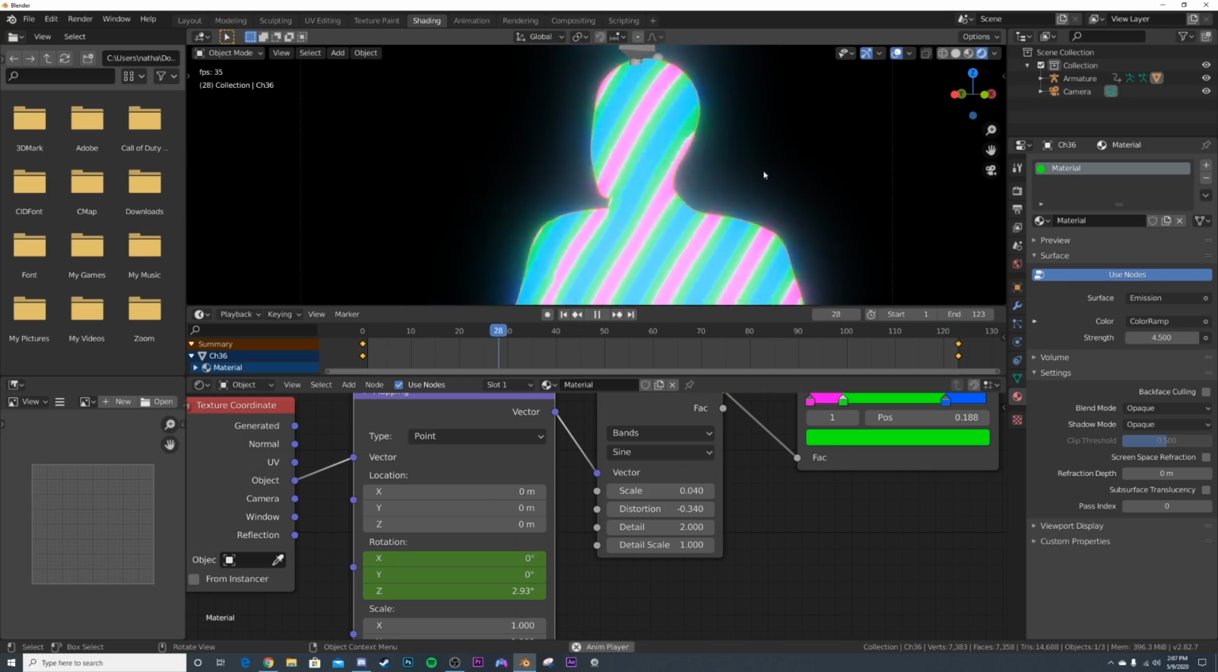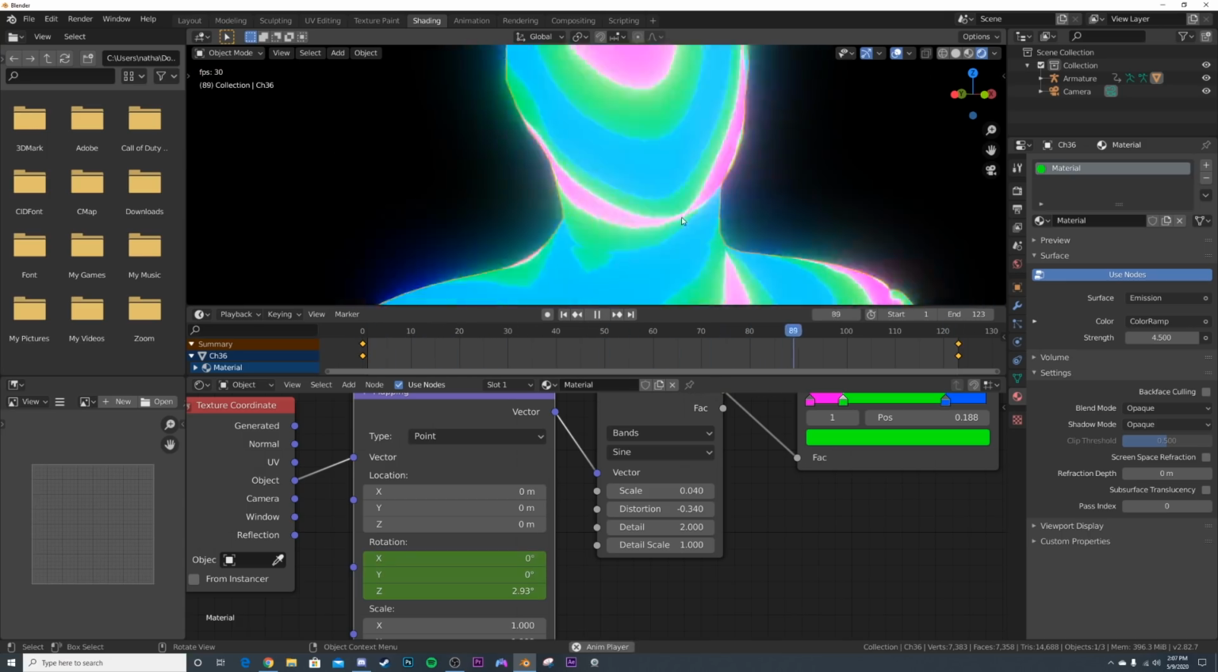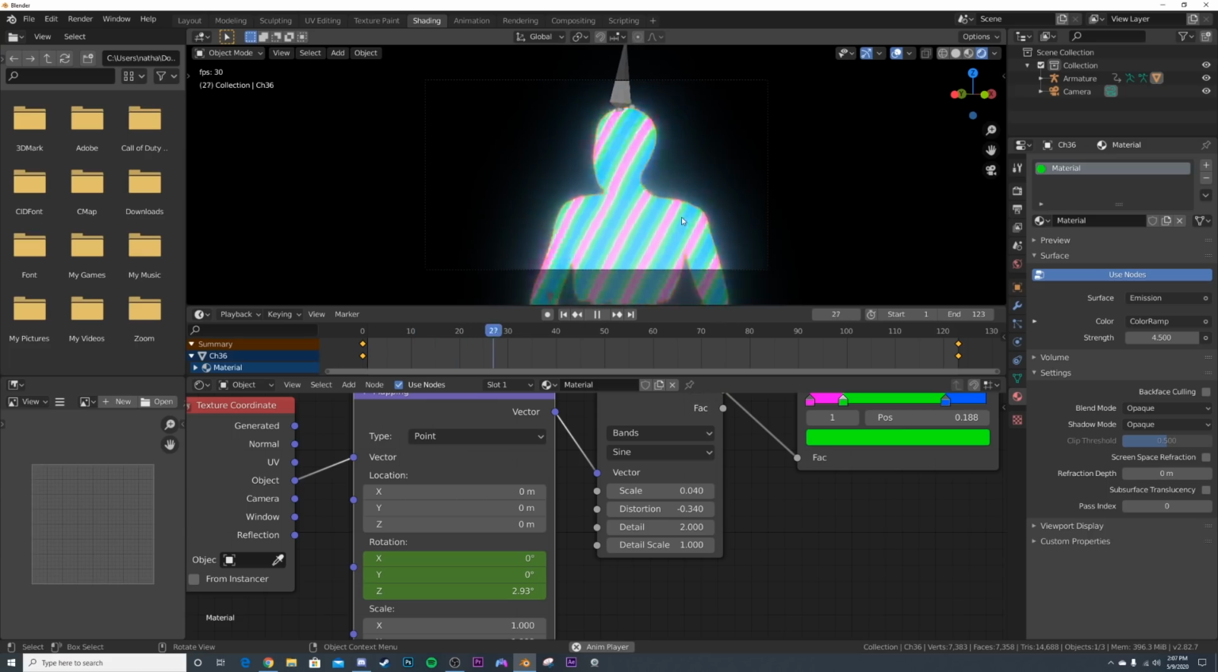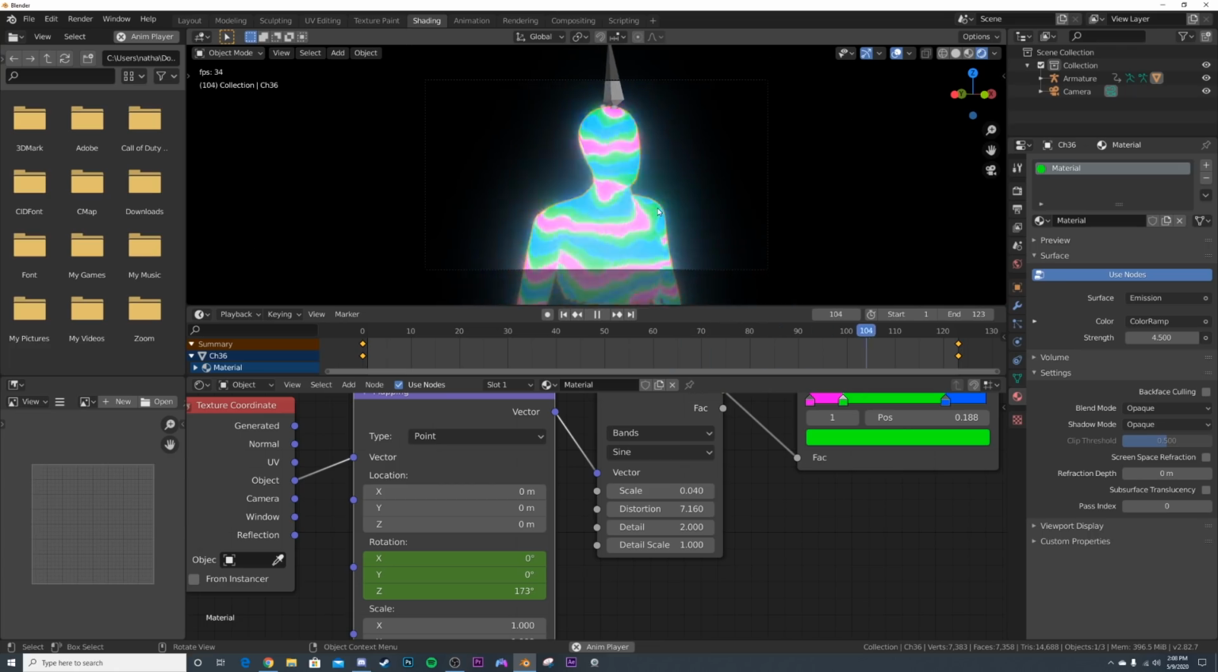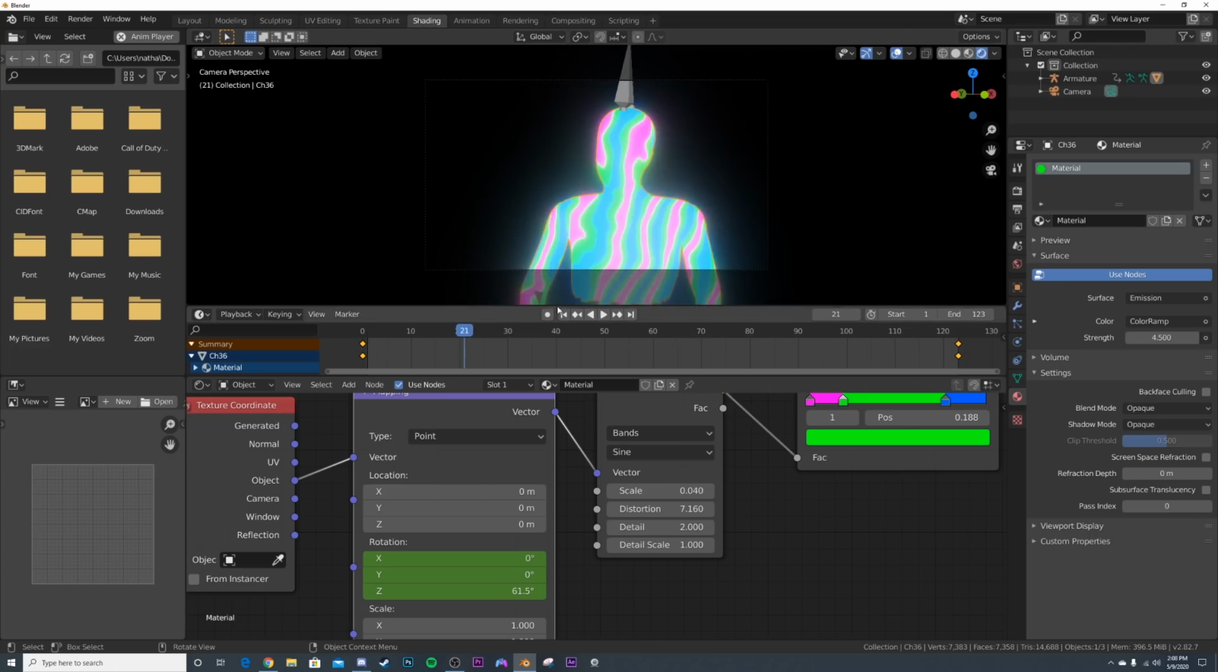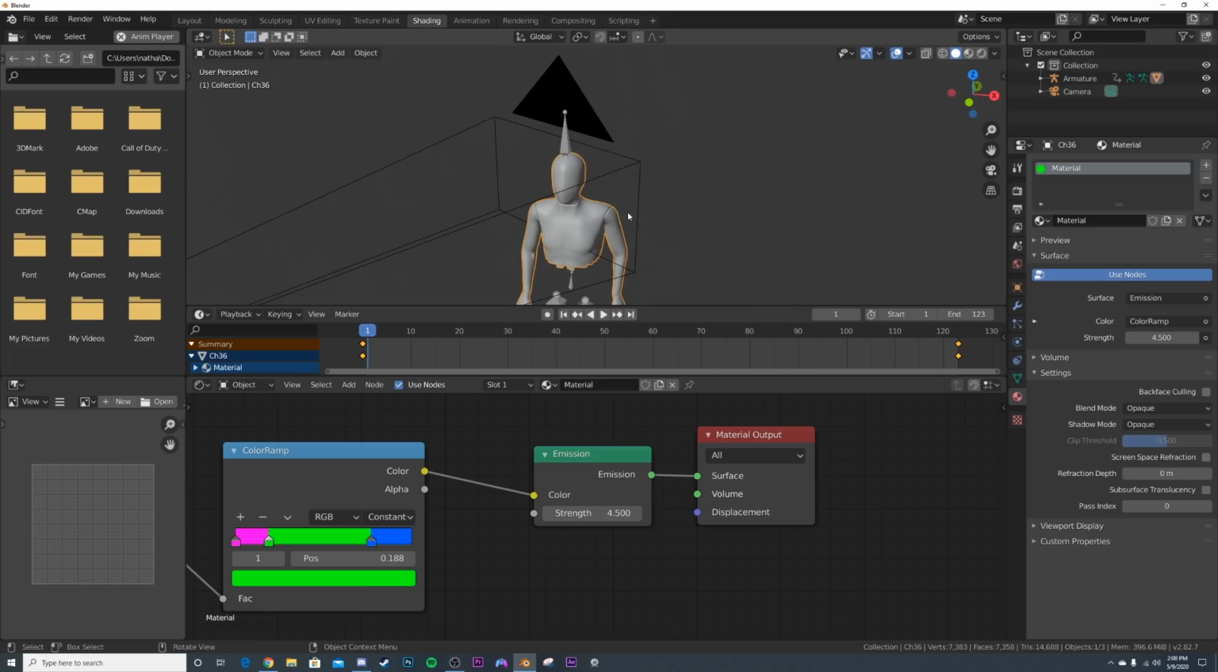Now if you press play, you get this really trippy kind of look for your character, which is really weird. And then I'll bring the distortion up some more. And we have this going. So it's really cool. Now let's go ahead and make the shell.